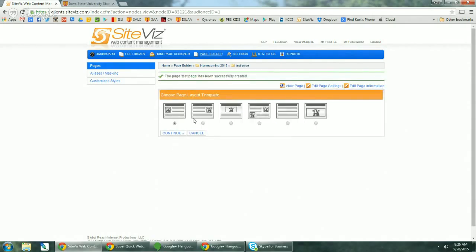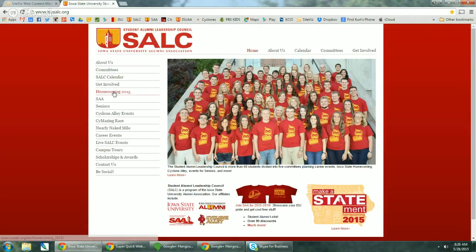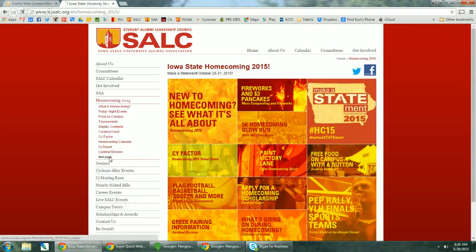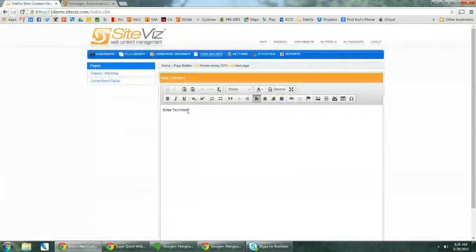Hit save, and then it gives you a template. I always pick just the plain text one because you can always add images. It doesn't really matter. Hit continue, and then boom, the page exists. So you go to the Homecoming page, click on Homecoming, test page, and it's blank. So that page exists. You can drag it up and down. You can add content to it.